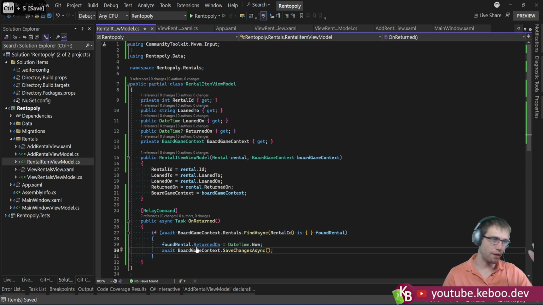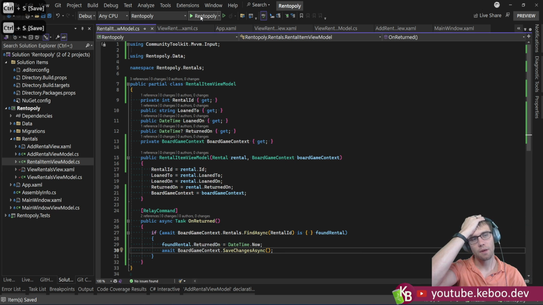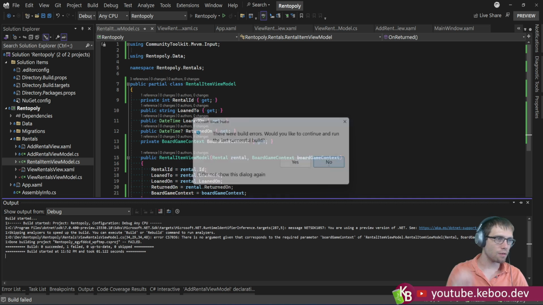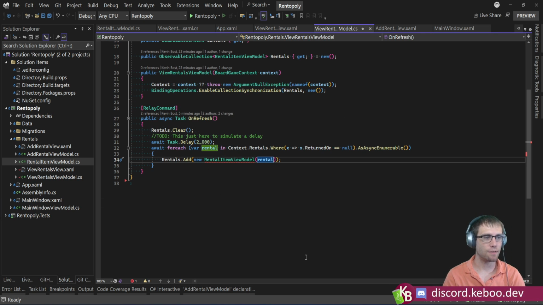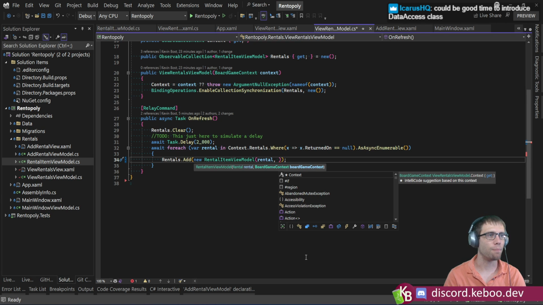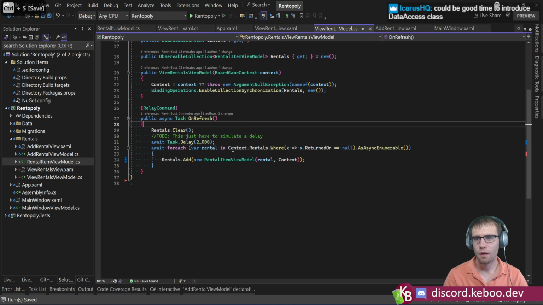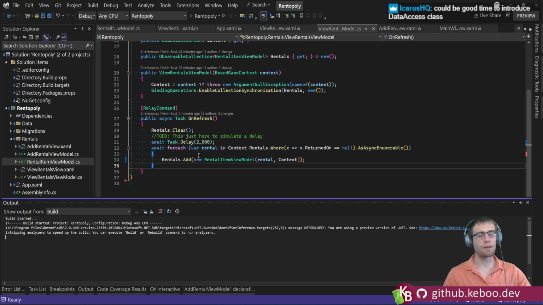Really? Okay, Copilot, you're just gonna do the thing. Okay, great. So if we go here, oh, right, so if we don't pass in our new parameter, that's going to be a problem. So context could be good to introduce a data access class. Yeah, and this is actually a good point to do it.